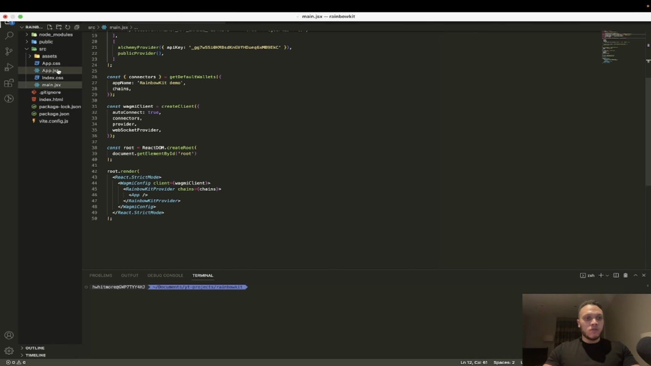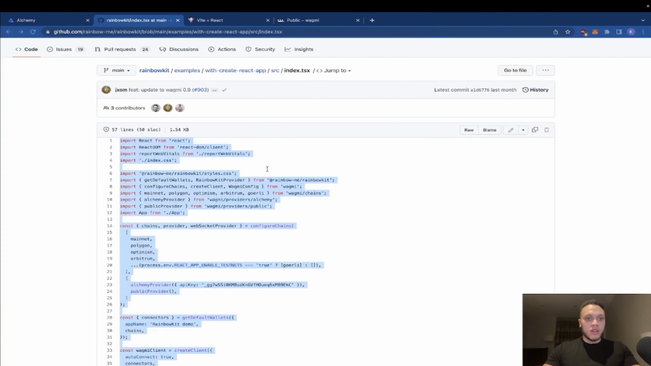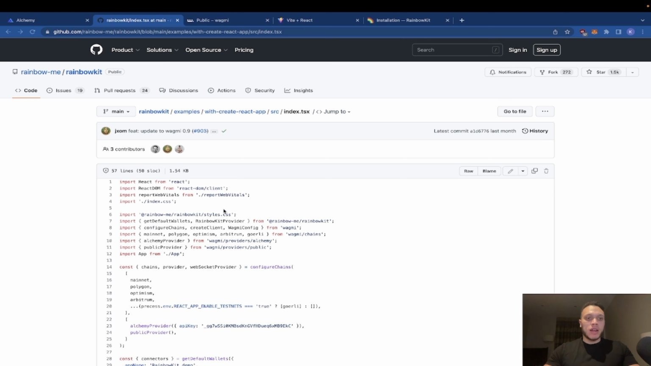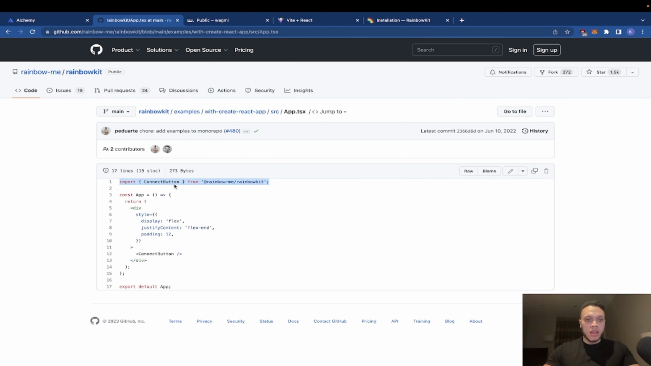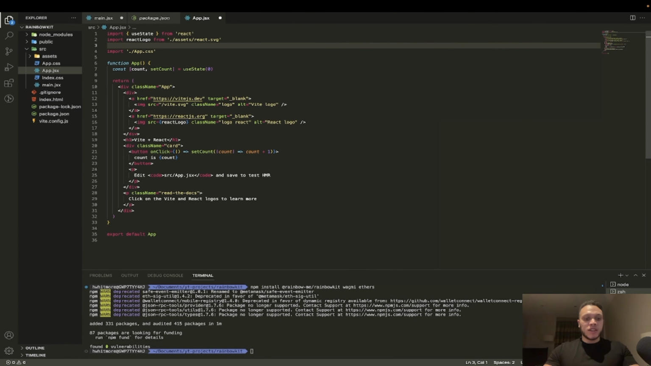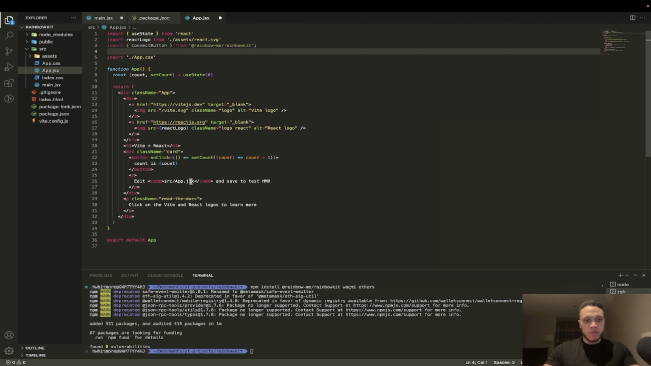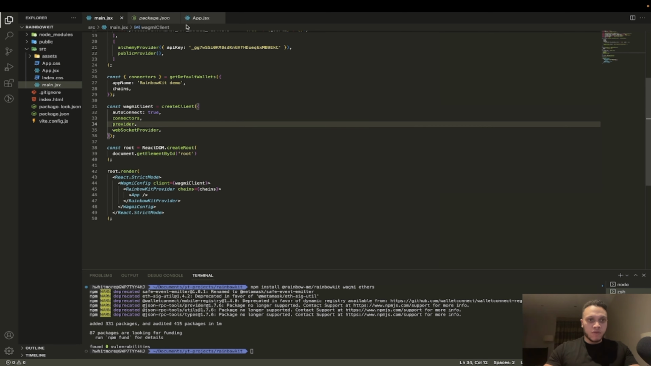Now, if I head back to app.jsx, I'm going to add in a button real quick. So from the same GitHub repo, we're going to head back to the src folder. Head over to app.tsx and copy this import of the ConnectButton. This is what you're actually going to click on to connect your wallet. So back on app.jsx, I'm going to paste in this import at the top, replace this button down here with our ConnectButton, save that, and save that over there.